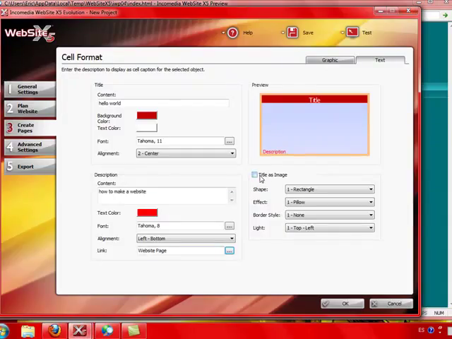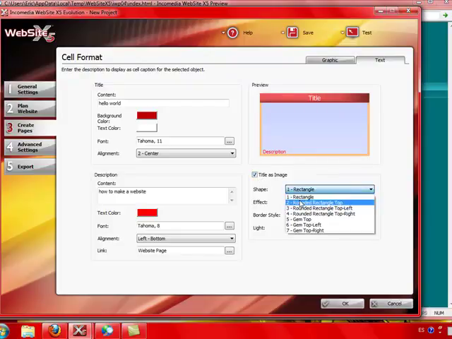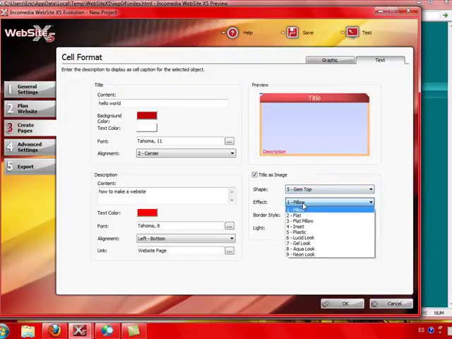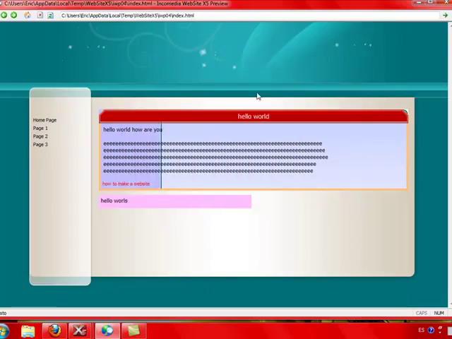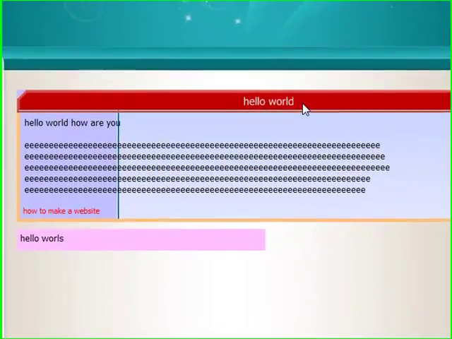Okay, now let's go over the title as image. This allows you to customize your title by creating it as an image. Okay, and down here you have the shapes. So as you can see, Websites 5 already gives you a boost on image editing and all of this stuff for your cells. Okay, there we go. Hello World.